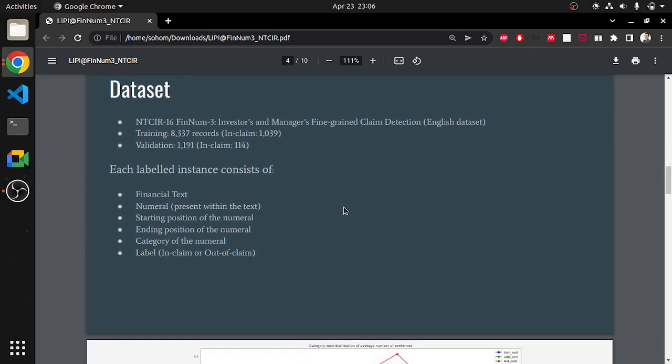Dataset. We used the FinNum3 investors and managers fine-grained claim detection English dataset. This was released as a part of the NTCIR-16 shared task. The training dataset contained 8,337 records, out of which 1,039 were in claims. The validation set contained around 1,191 instances, out of which 114 were in claims.